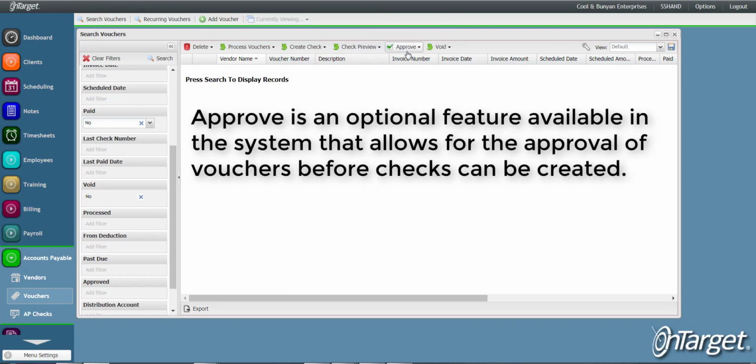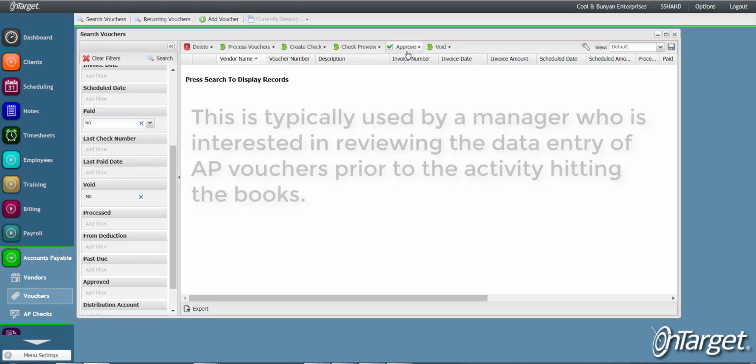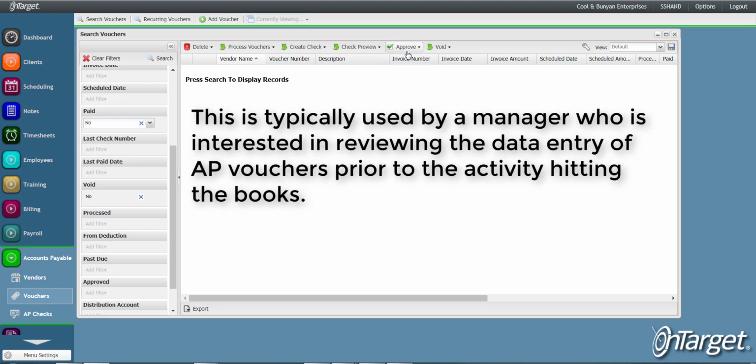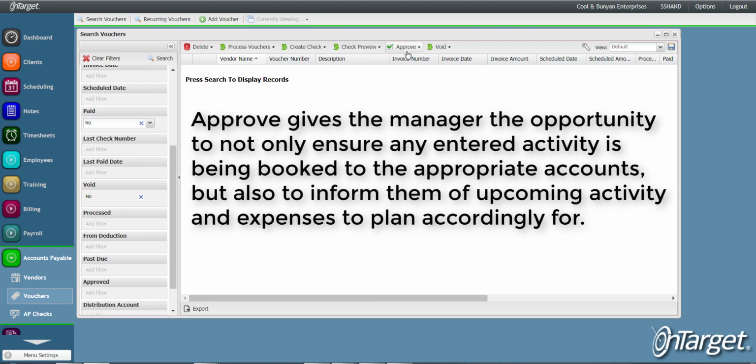This is an optional feature available in the system that allows for the approval of vouchers before checks can be created. This is typically used by a manager who is interested in reviewing the data entry of the AP vouchers prior to the activity hitting the books. This gives the manager the opportunity to not only ensure any entered activity is being booked to the appropriate accounts in the general ledger, but also to inform them of upcoming activity and expenses to plan accordingly for.